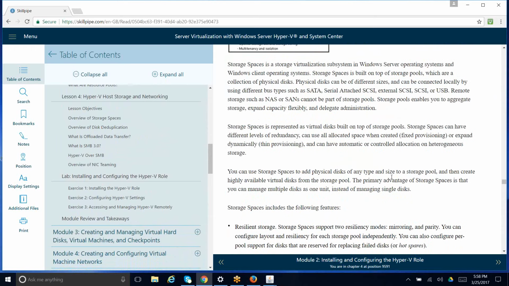Storage Spaces is a storage virtualization subsystem in the Windows Server operating system and Windows client operating system. Storage Spaces is built on top of storage pools, which are collections of physical disks. So in Hyper-V, what we do is we give storage in pools. It's not one disk or two disks that is given. We will take a set of disks, make it a pool, and then give it to Hyper-V. Hyper-V will take it as one single storage and put the data. The data might go to disk 1, disk 2, or disk 3.